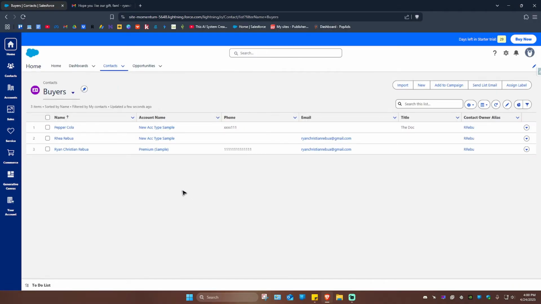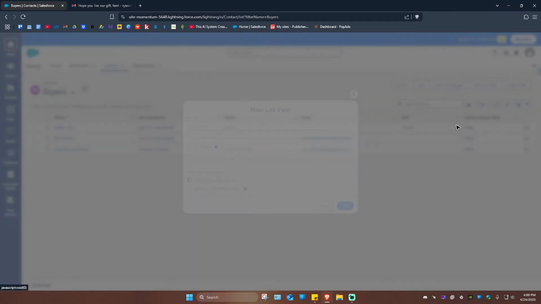So in order to create a new list, you're just going to want to go ahead and click on this cogwheel beside the search function. Click on it, and as you can see, we have the new option right here. Just click on it.